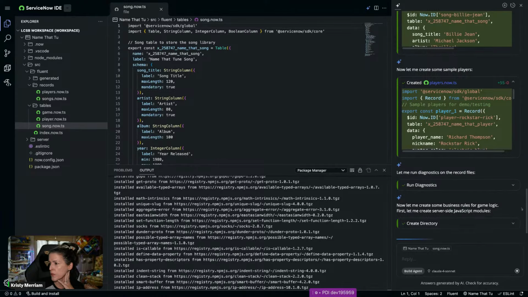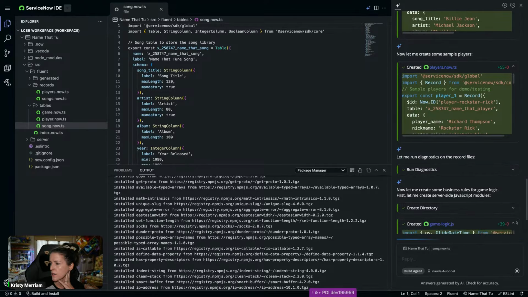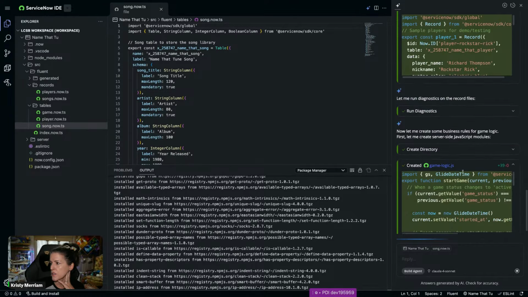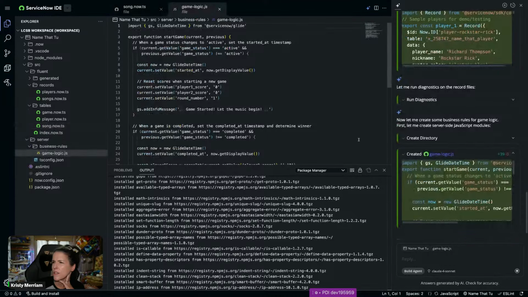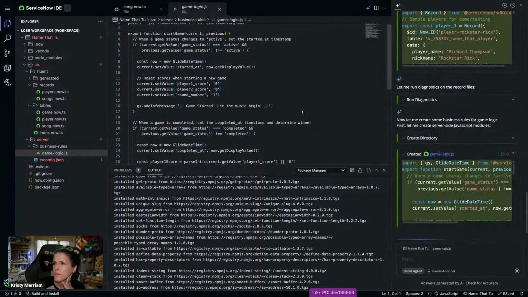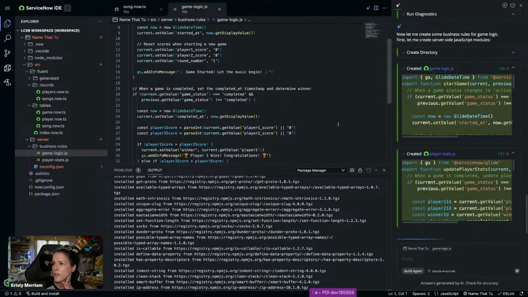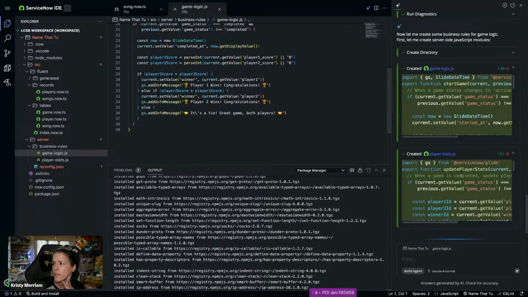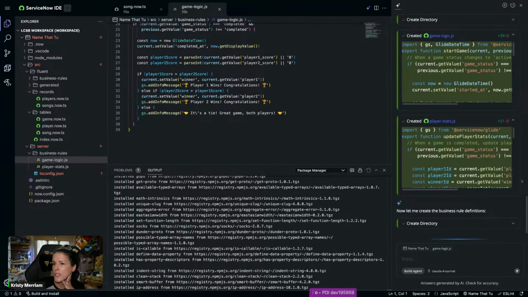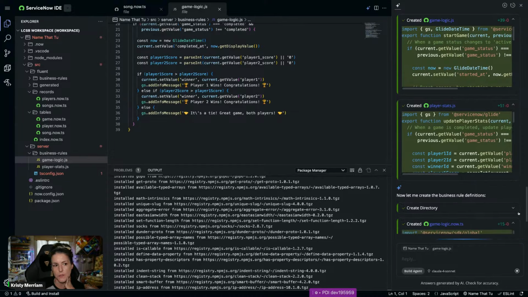Business rules for game logic. So what's it going to do here? Start game. I try to be pretty generic with that initial prompt instead of trying to jam everything into a singular prompt. But we'll see.